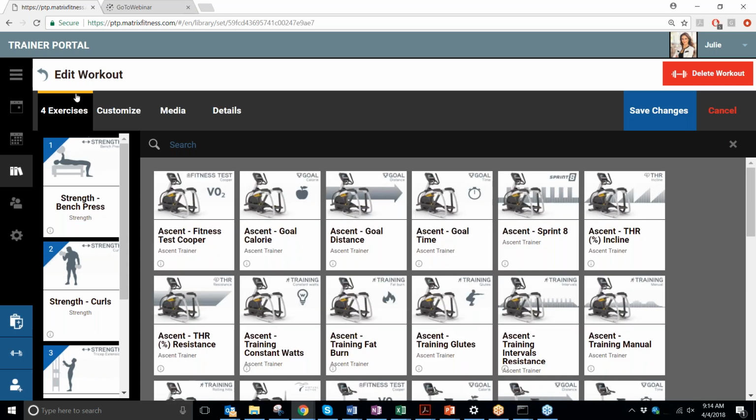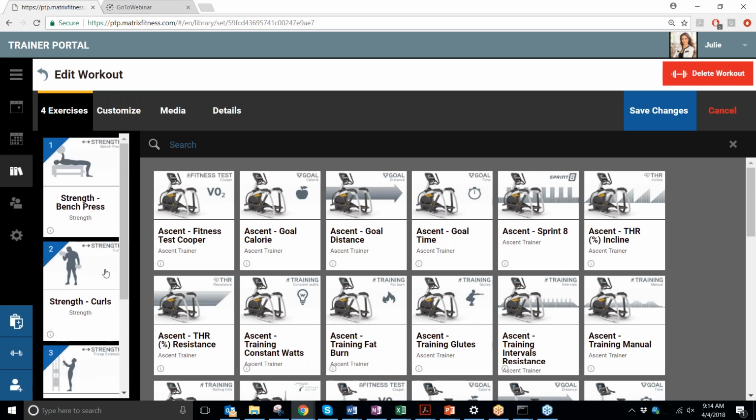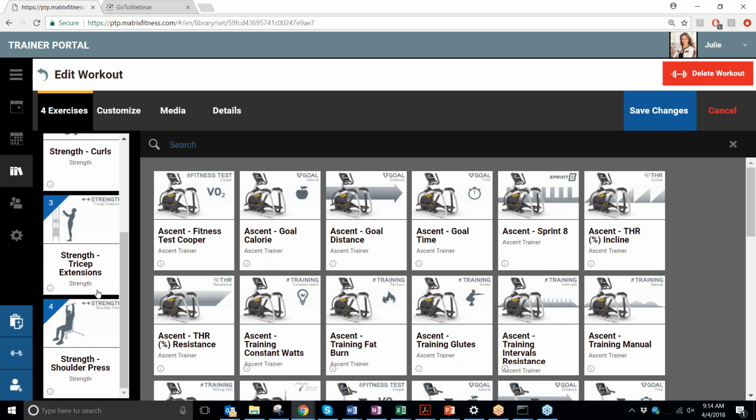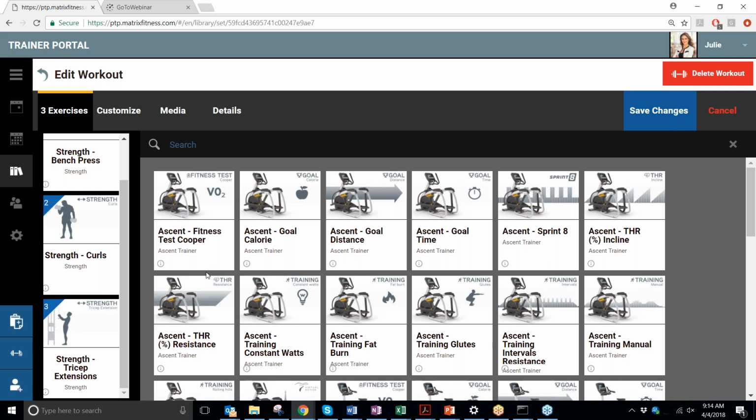By choosing that pencil and paper icon, I'm brought into our Edit Workout screen. And from here, you can see that an upper body focused workout consists of bench press, curls, tricep extensions, and shoulder press. If I wanted to edit, I could simply drag and drop and easily remove that item.